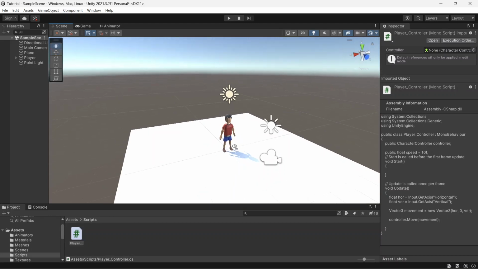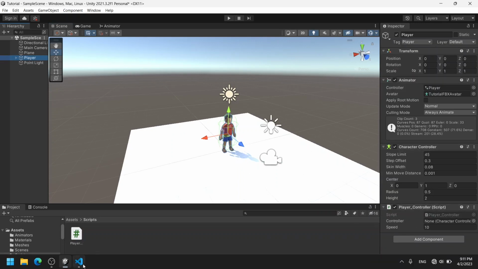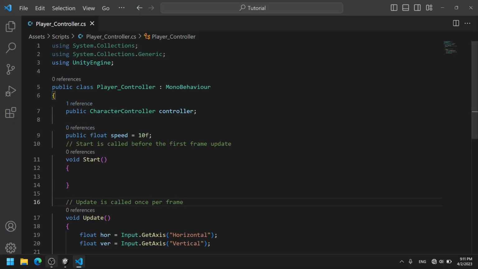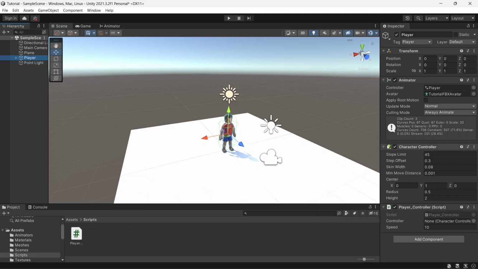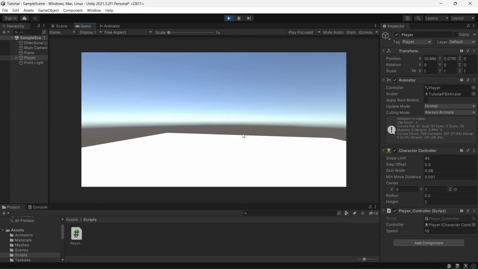Also, when we go to our player, you can see our script is updated, and these public variables we can see right here. First I have to assign the character controller to this because it will not know which character controller we are using. I'll use this character controller. And if I hit play, it should work. You can see the movement is very fast. You can't even comprehend what is going on.